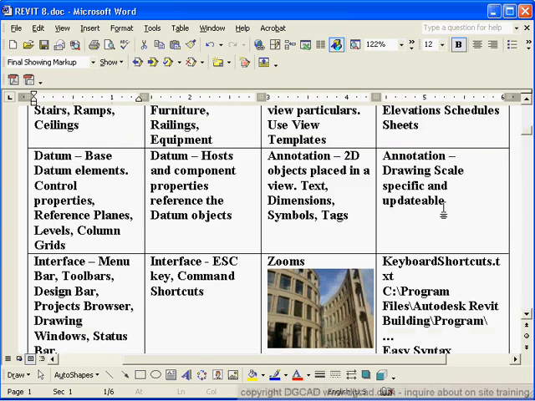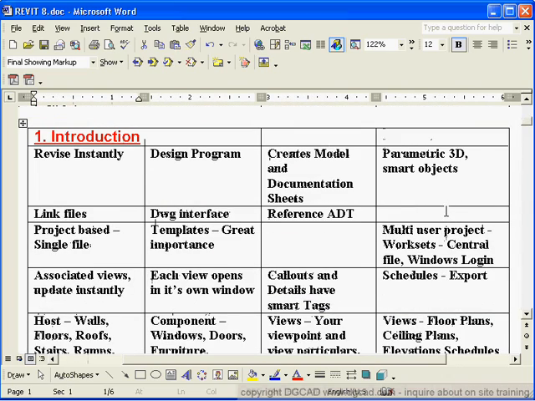And that's about all we want to talk to you about in this first introduction to Revit, and we'll be repeating a lot of this stuff as we go through in the later lessons.